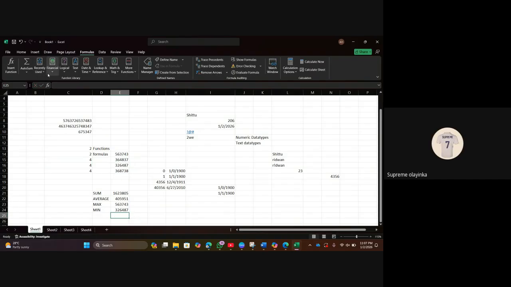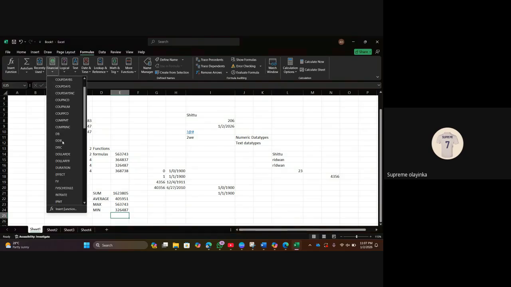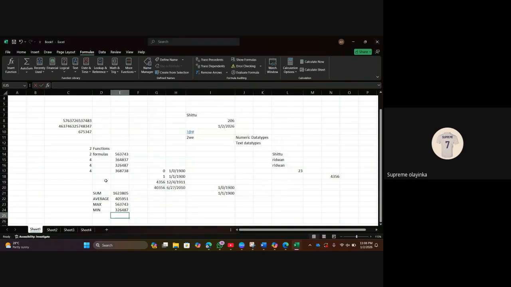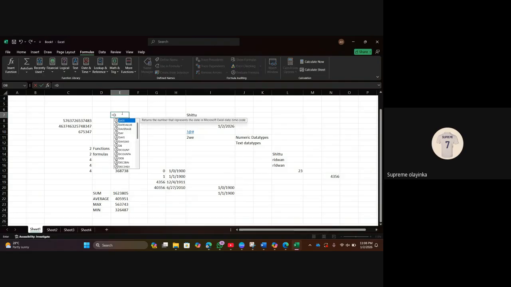Now, the same thing, let's say I'm trying to use something like DB. I don't know whatever DB is, but there's something called DB. I click on my Tab key. Now what's the first thing it is asking for? It's asking for cost. So now let's say this is the cost of the goods.